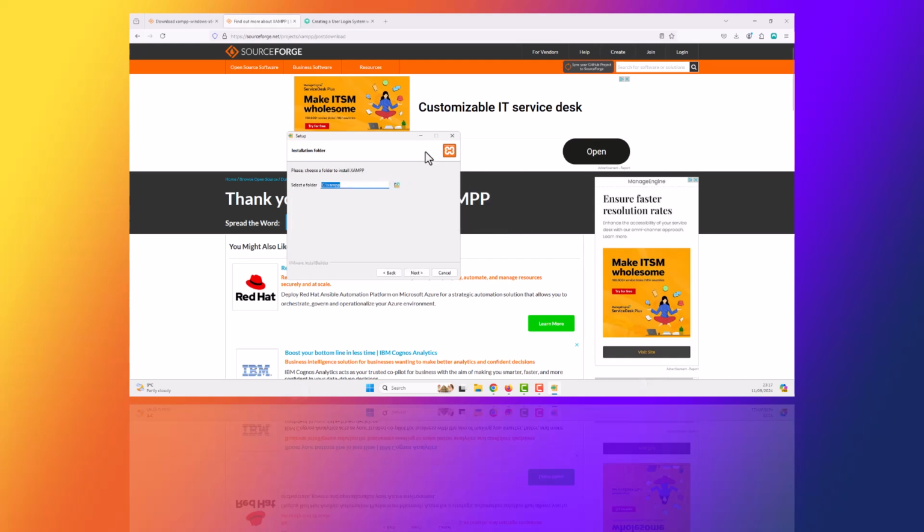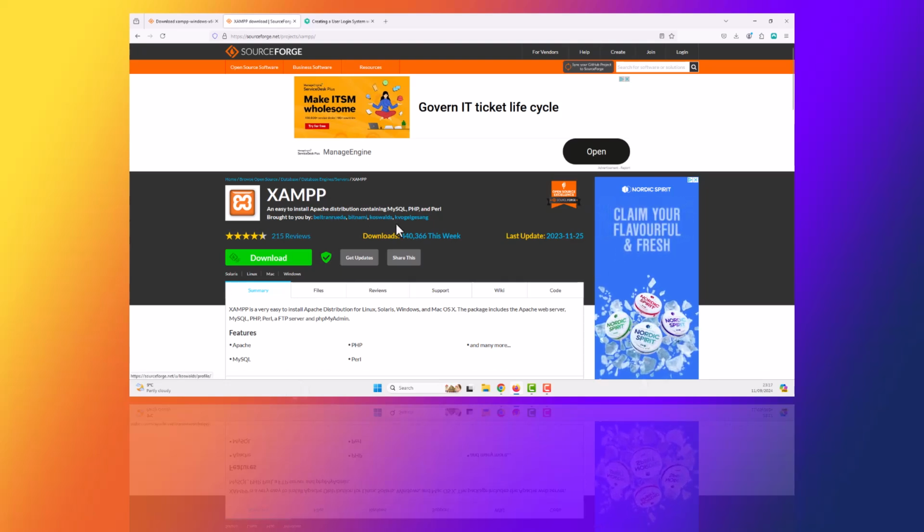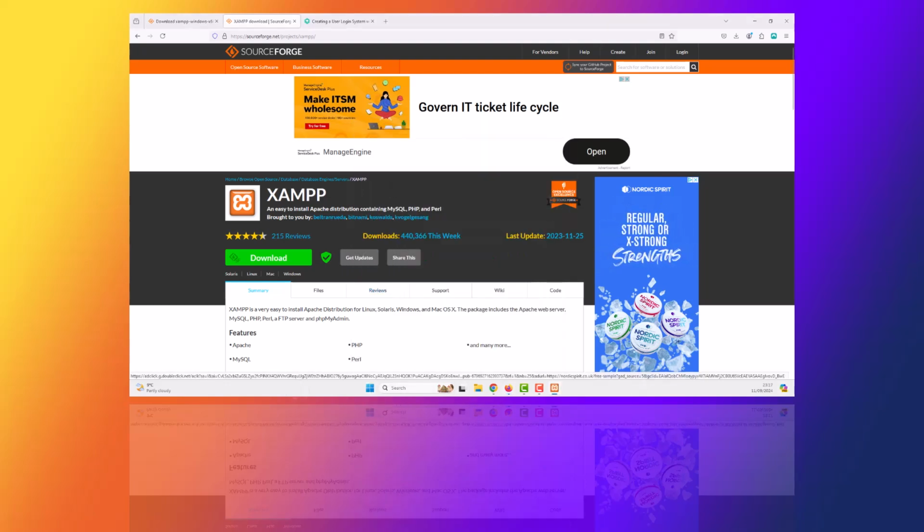Because I have already installed XAMPP, I'm just going to cancel the installation here. So you just need to follow the instructions and complete the installation process. I'm just going to go here now and basically run XAMPP.